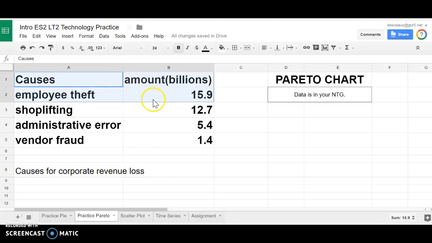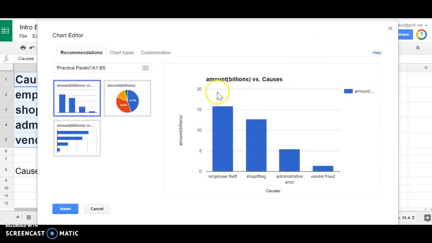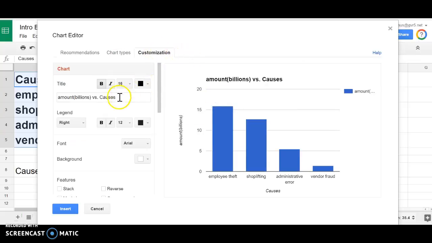So now I'm going to highlight the headings and the values. Come back up here to my insert chart. I know a Pareto chart is a bar graph in descending order. This looks really good. The only thing that maybe I need to change is the title.